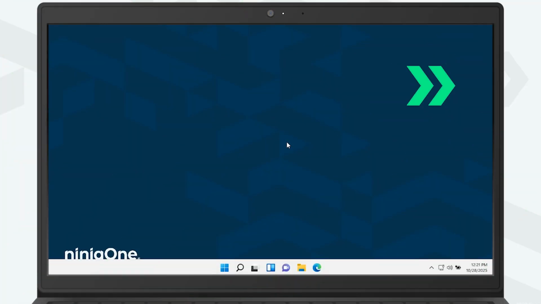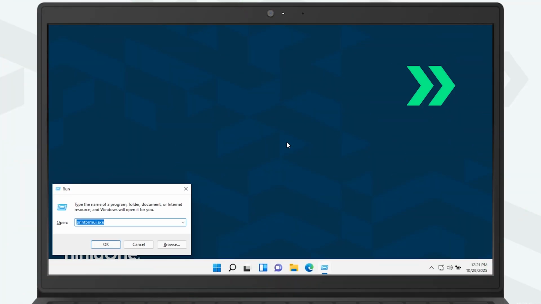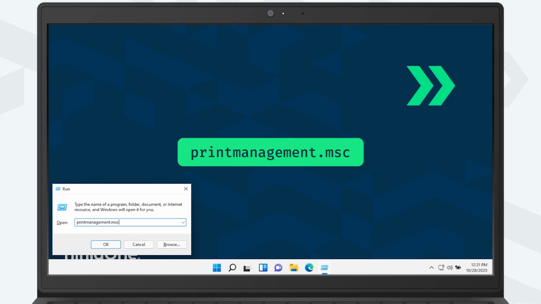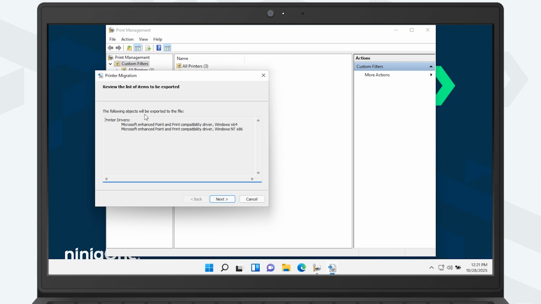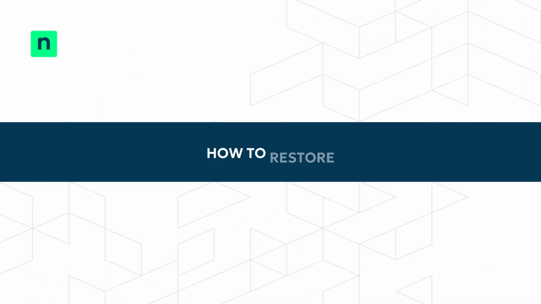Next, the Print Management Snap-in is available in Pro and Enterprise editions. To use it, open Run and enter printmanagement.msc. Expand Print Servers, right-click your system and select Export Printers to a file. Follow the prompts to choose a save location and finish the export.